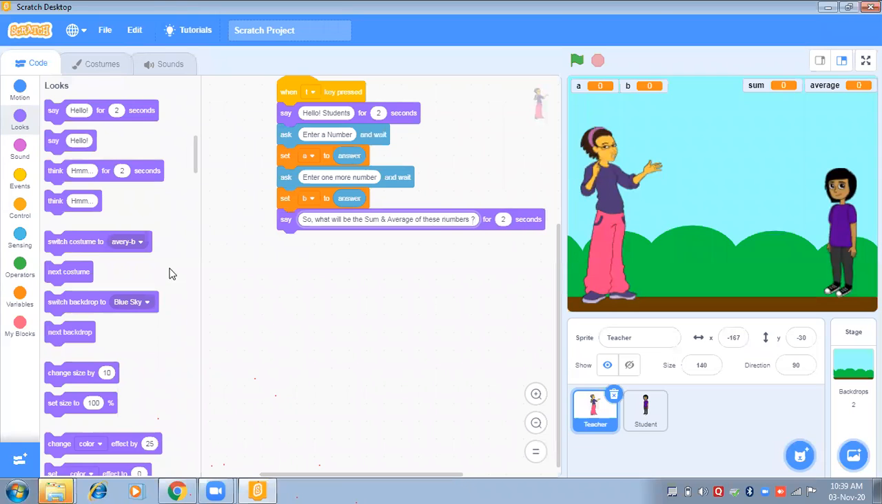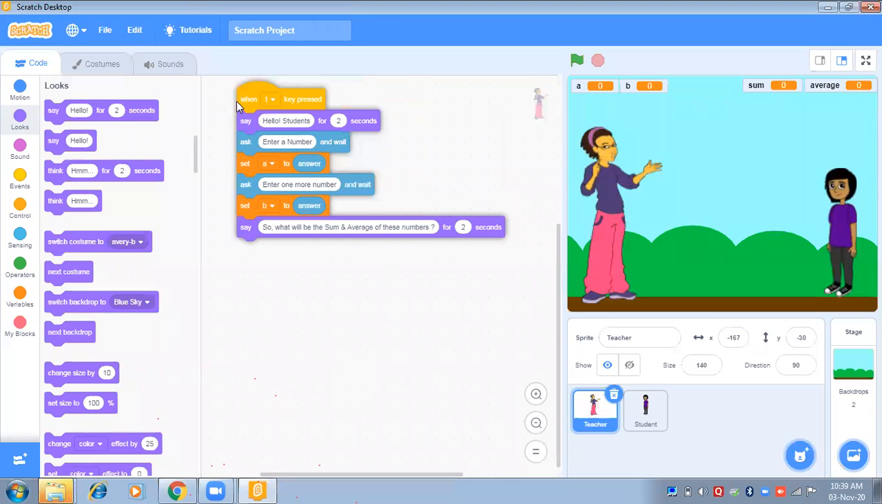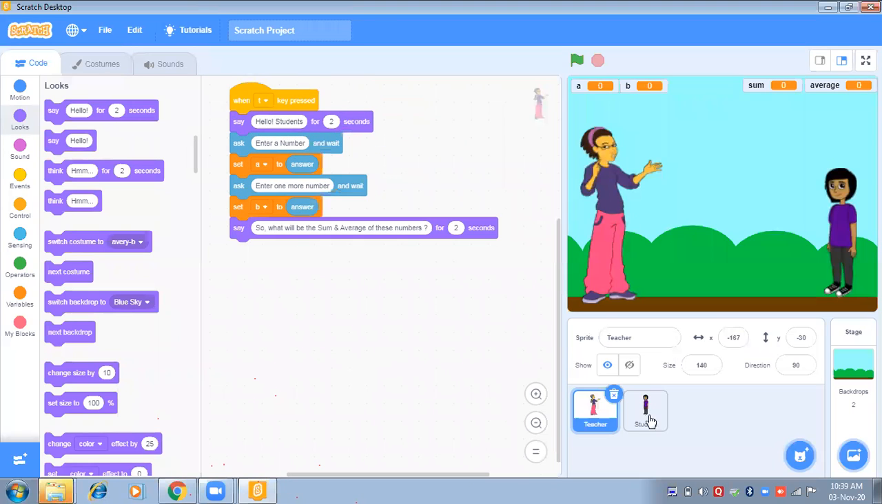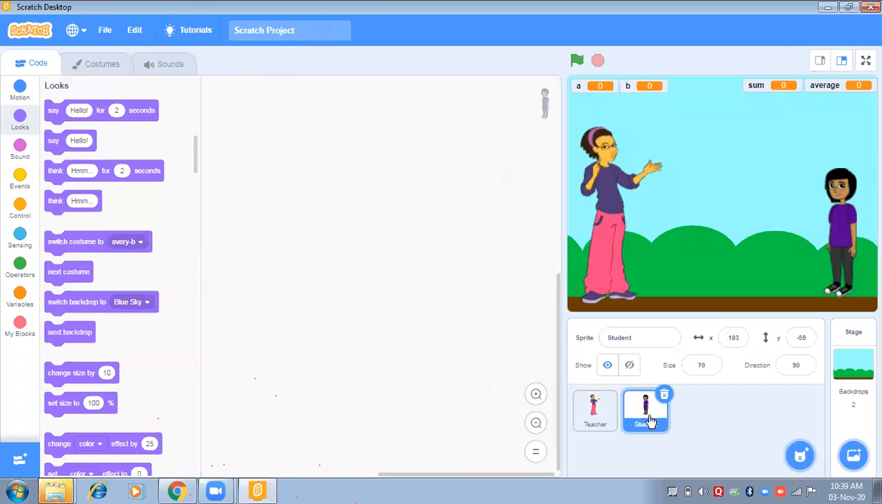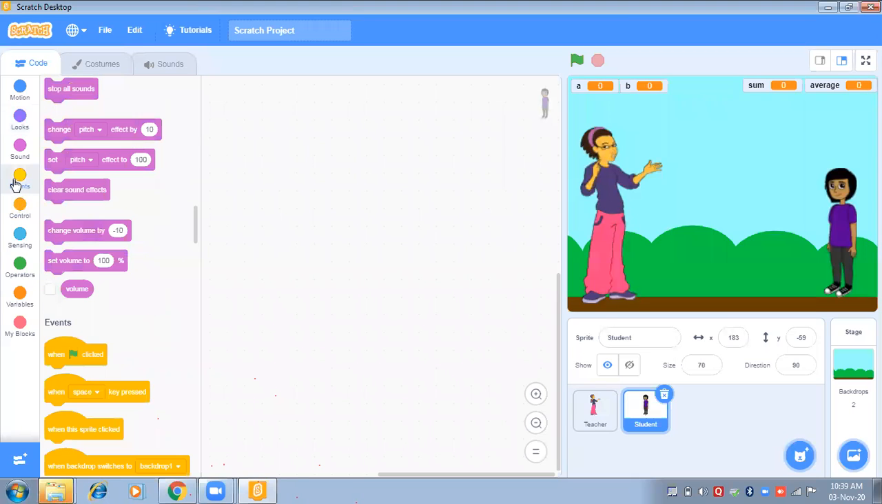So this is what the teacher is asking the student. This is just a message. She doesn't have to take any value from the student this time. So instead of the ask block, we are just using the say block. So she will say this to the student, and now we have to write the coding for the student. So this is done. Now go to the student sprite and go to events.